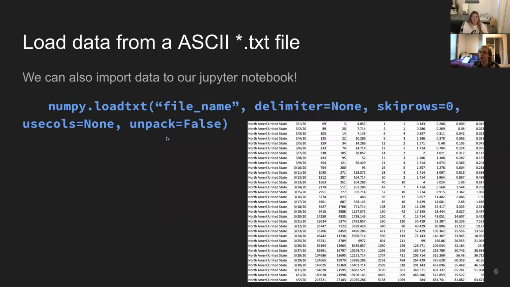We're going to talk about file IO. File IO, whenever somebody says that, just means opening a data file in your notebook and closing a data file, or writing to that data file.